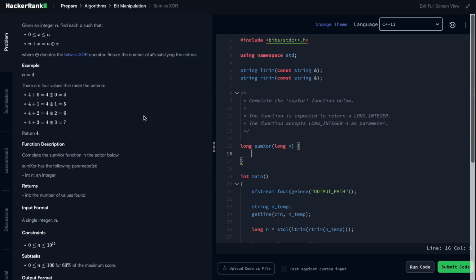Hello everyone, welcome to this video where we are going to talk about sum versus XOR, which is a problem under bit manipulation of algorithm on HackerRank. In this problem we receive as input an integer n, and we are supposed to find out how many elements less or equal to that n exist in such a way that the n plus that element is equal to the n XOR that element.